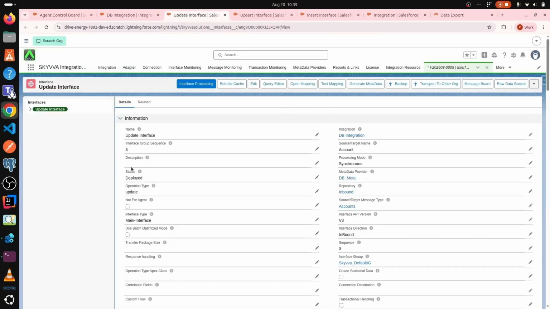This is the interface that we use with the update operation to update existing records in Salesforce. We use the update operation when we want to modify records that already exist in Salesforce. SKYVVA uses the configured matching criteria to find the existing records and then updates them with the latest data from the database. Unlike Upsert, the update operation only updates existing records and does not create a new record when no matching record is found. Now go to see the mapping.